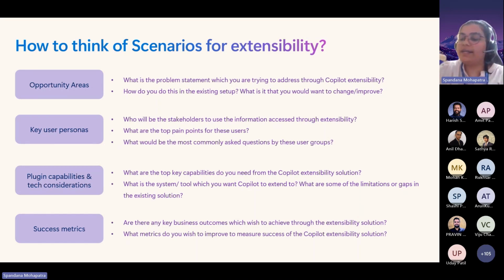If you think an integration with Copilot is going to improve certain things, what is it that we need to target? Post which, we need to understand who the stakeholders or user groups are who are going to use this plugin day in, day out, what their top pain points are, what the top things are that they're going to do, and what the most commonly asked questions or needed information are for these particular personas. Basis which we are going to design the user queries.